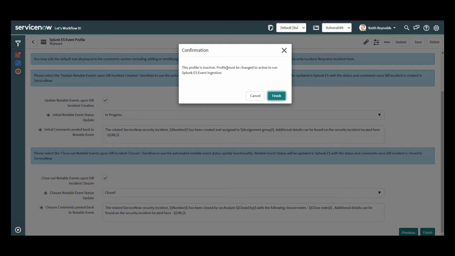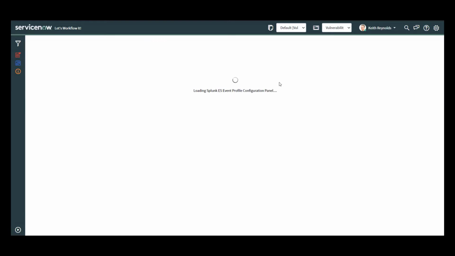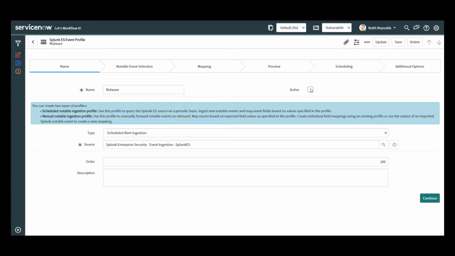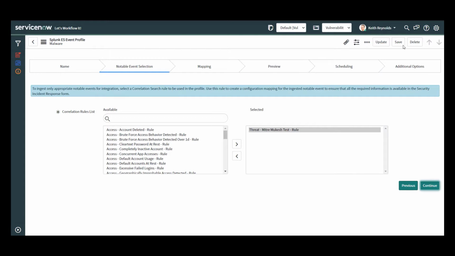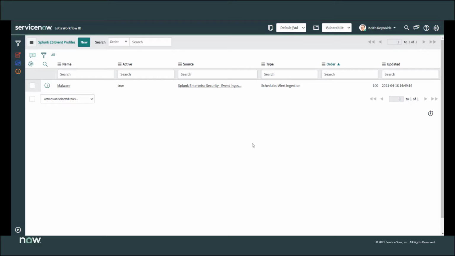And this is telling me that the profile needs to be changed to active in order to run, because I forgot to click on the active button. As you can see, that is false here. So we'll just fix that real quick and turn it on. And that is it. So we'll save that and update it. And we're good to go with our Splunk profile. So that's all there is to setting up a new notable event from Splunk ES into a security incident.